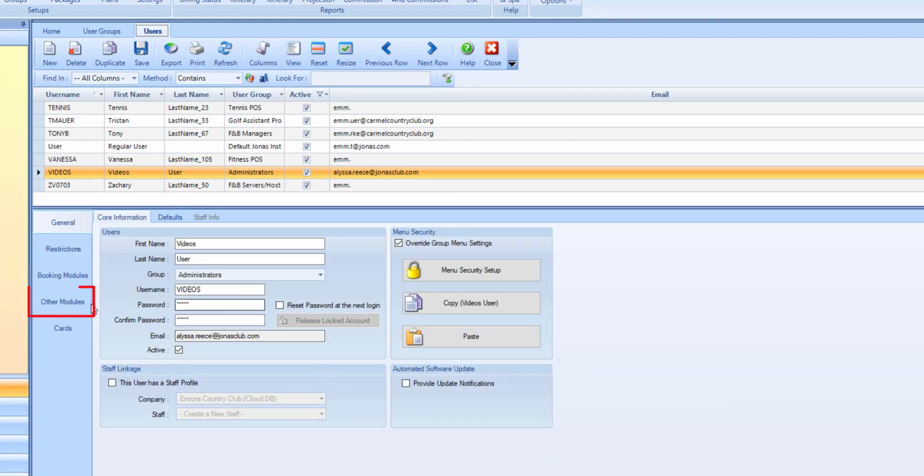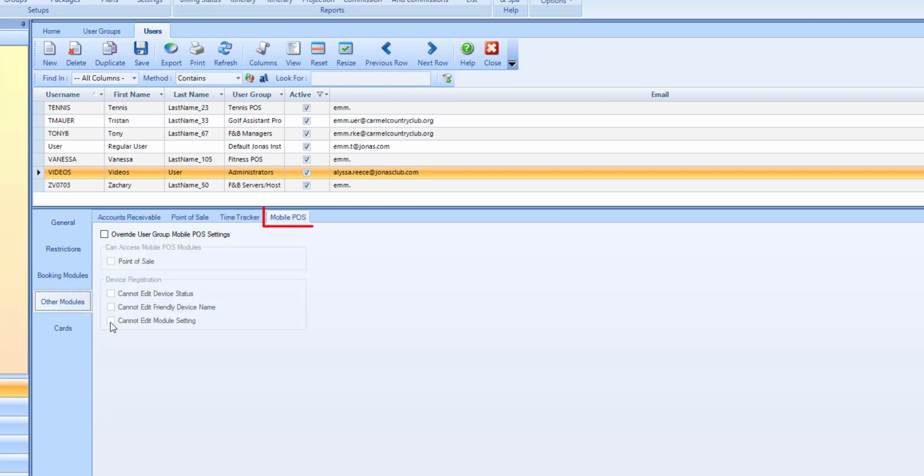Next, select the Other Modules tab and the Mobile POS subtab. You have the option to override user group Mobile POS settings, where you can configure the Mobile POS settings specifically for this user. Make sure to enable Mobile Point of Sale access if access has not been provided to this user's corresponding user group. This is also where you can remove specific edit rights on a user-by-user basis as required.